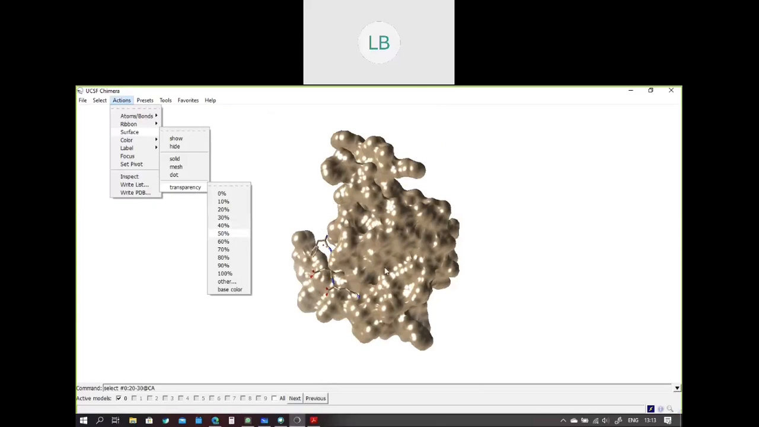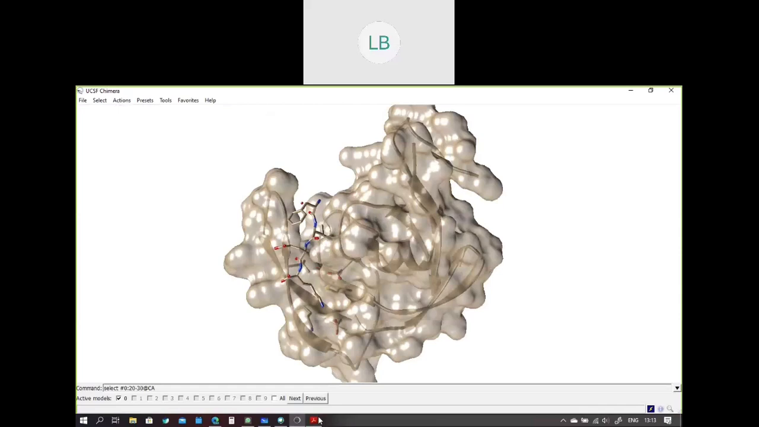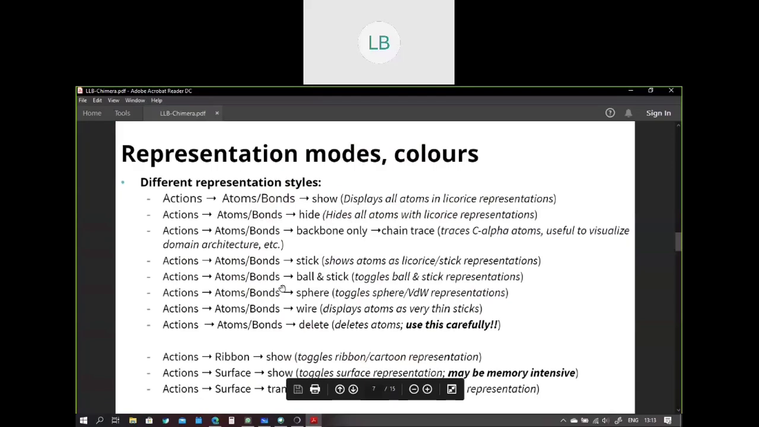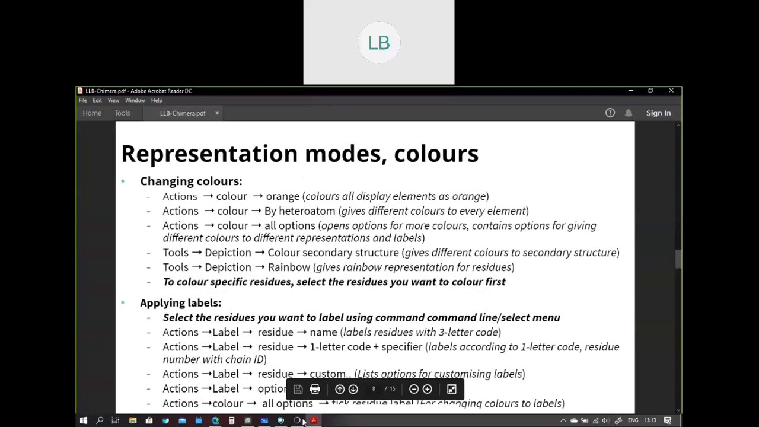So apart from changing the modes of display, you can also change the colors as well. So the first thing we'll try is we'll go to actions.